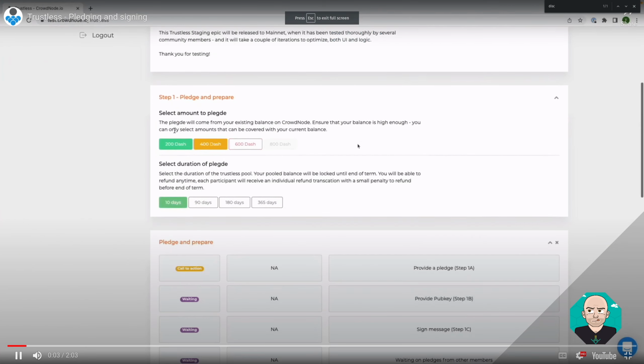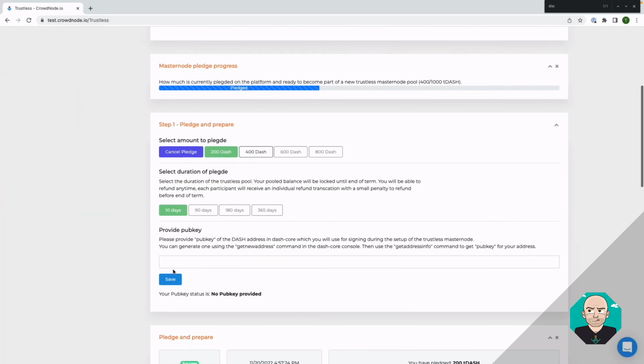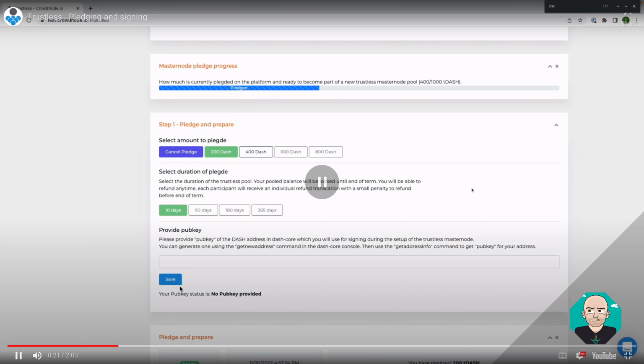an amount to the trustless masternode pool, then you select the amount and direction of the pledge. Then you need to show that you can sign a message using Dash Core. You need a Dash Core running on your computer, but it doesn't need to be fully synced. Next up, you need to sign a message using Dash Core.